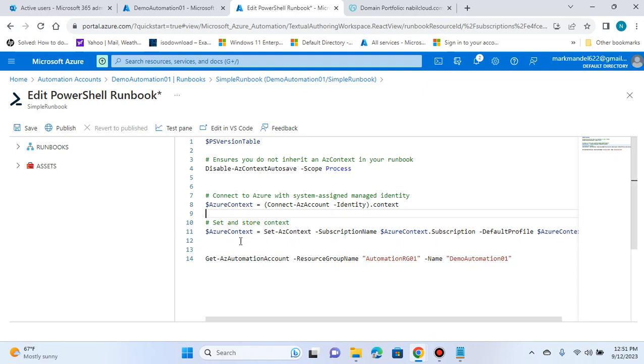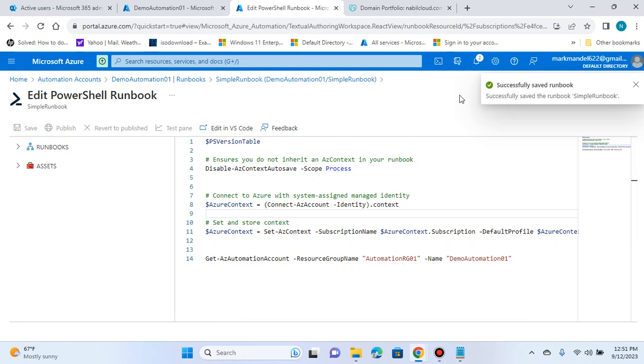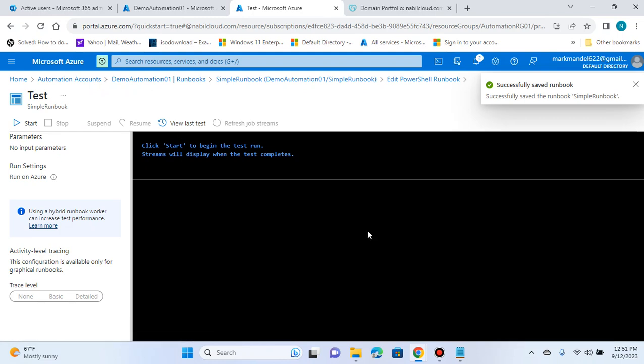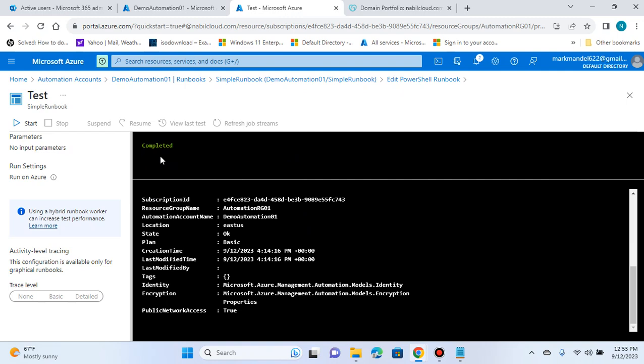So I'm going to go ahead and save. We'll save successfully and run the test pane again, and go ahead and start the job. As you can see, it says completed successfully, and the subscription ID was added, and the state is OK. That's the location, as you can see here.